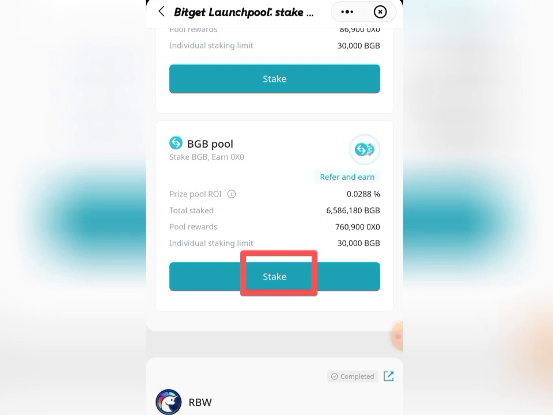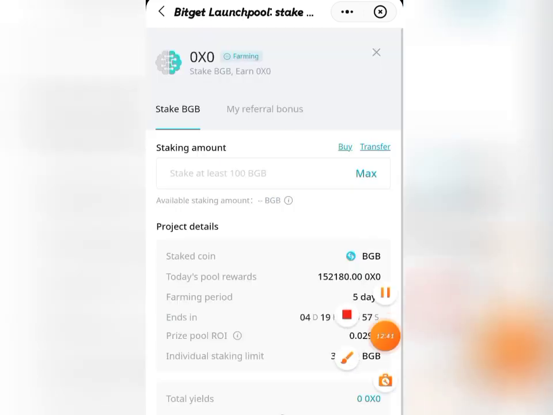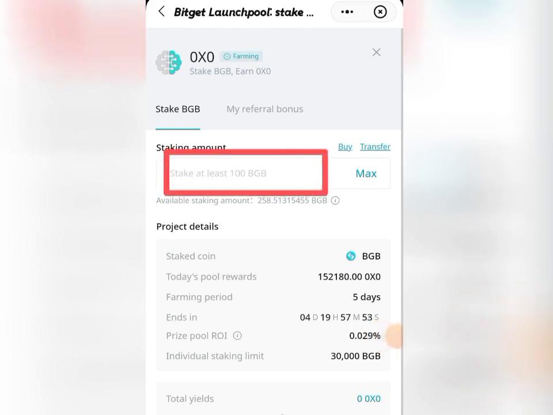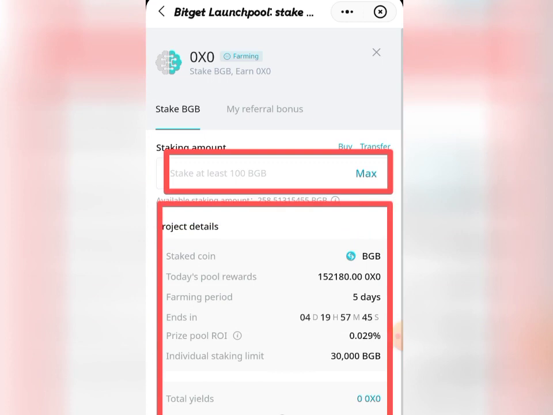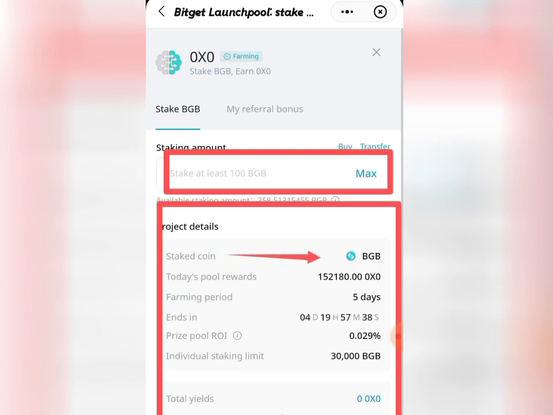So once I click on this stake, it's going to bring me to this interface where I'm going to be staking my BGB. Of course, you can see this is where you will stake the amount of BGB you want to participate in this launch pool with. And then here are the details of the launch pool that we are going to participate in. You can see that the stake coin we are going to be using is BGB.